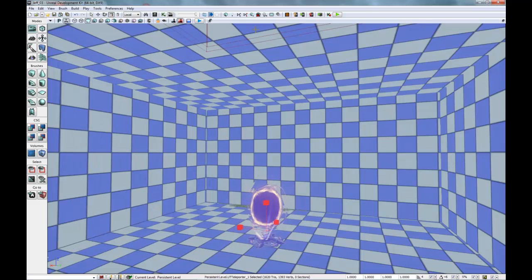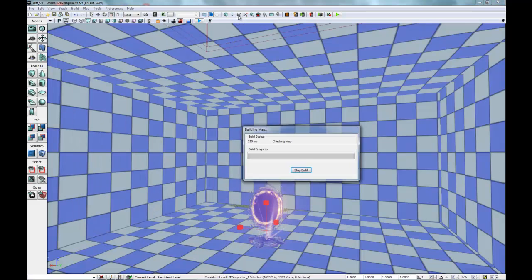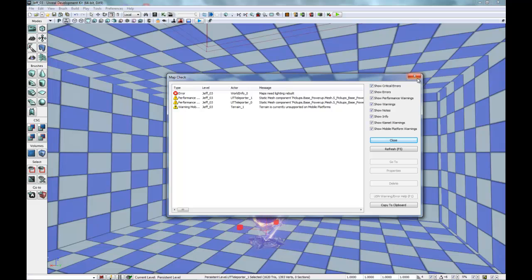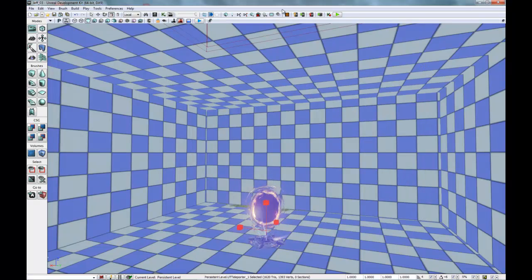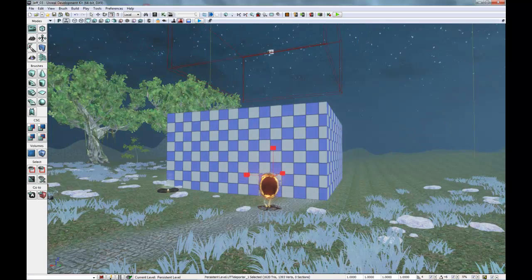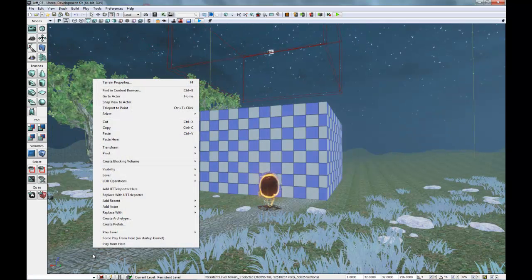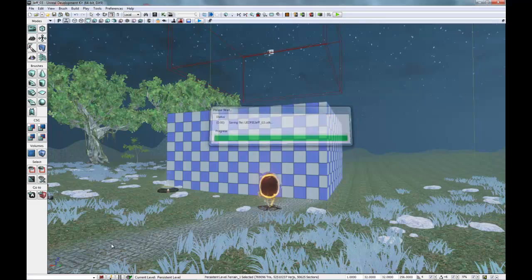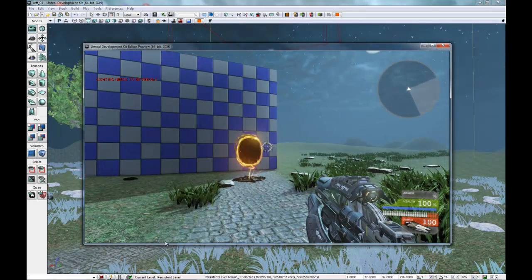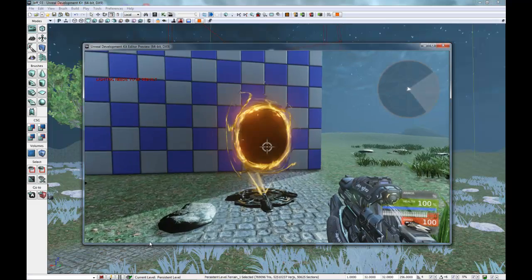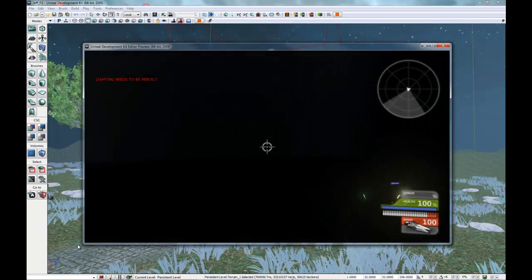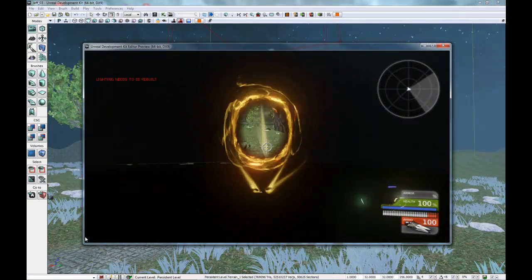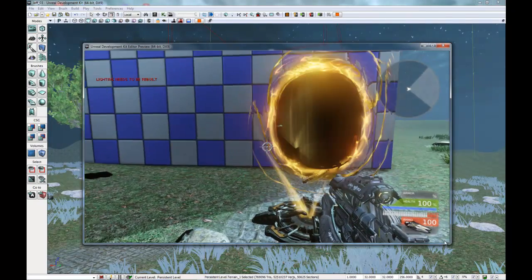Okay, great. And then we're going to go ahead and build paths. Okay, so hopefully, and then we might have to build all. I don't know if it's going to work or not. Let's give it a try. And so, play from here. And there we go. Oh, that's cool. It's working.